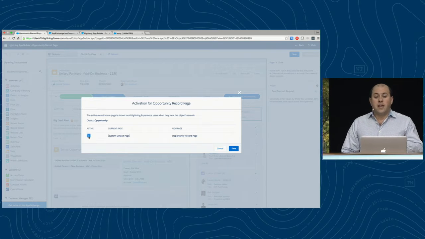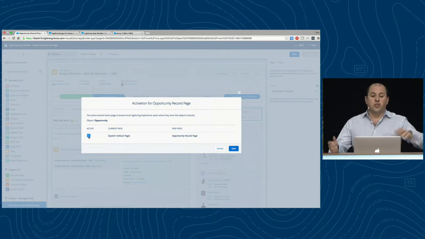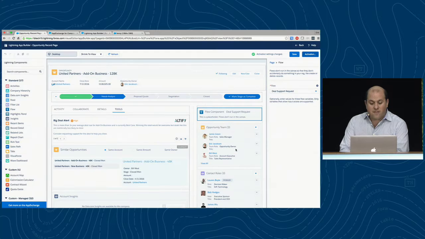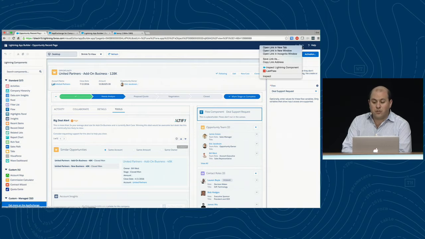The beauty of it is that you're never losing your default page. You can always go back to it if you need to. So at any time, if you want to go back to the default page, you can turn off your custom page and you're back to the default. There's no risk involved in creating a custom page here. So we go ahead and hit save. We've activated our page now. It tells us that the activation has been saved. We can now leave the app builder.